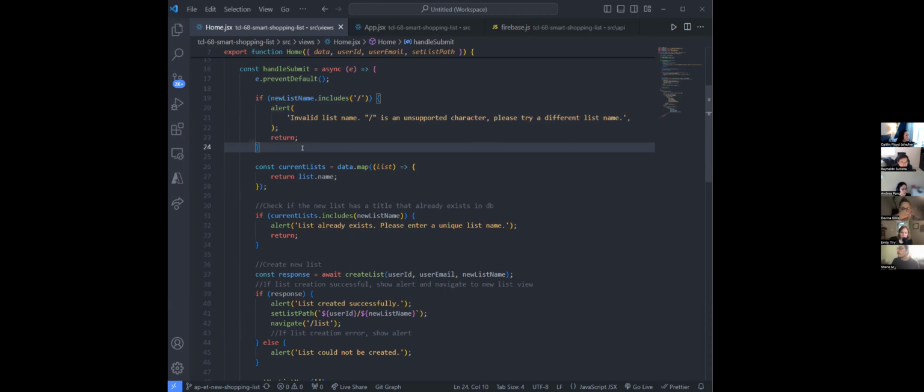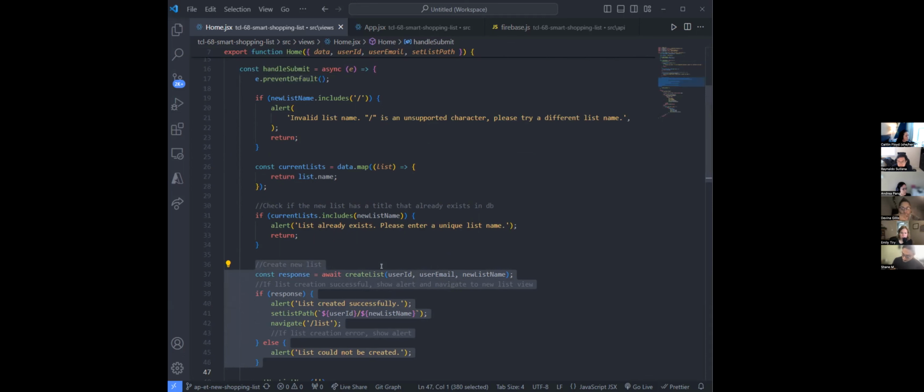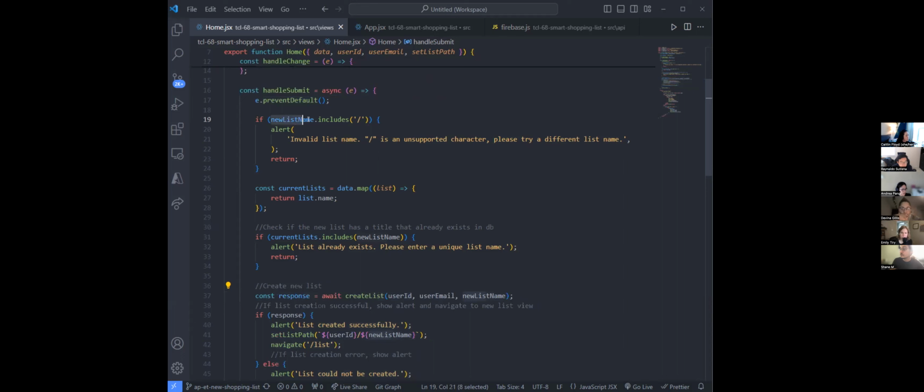First is validating or checking the input. Our second part is checking if the list name already exists in the database. And our third is sort of the main meat of the function, which is to create the new list. So basically, if the new list name doesn't pass the first 2 checks, then the return keyword here will stop the function, and the main function of creating the list won't run.